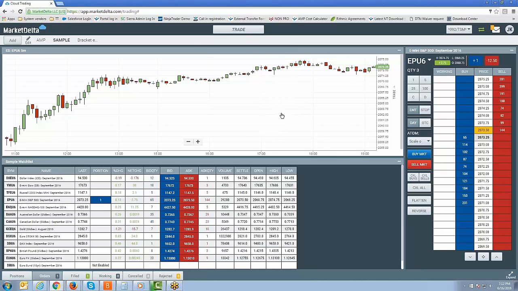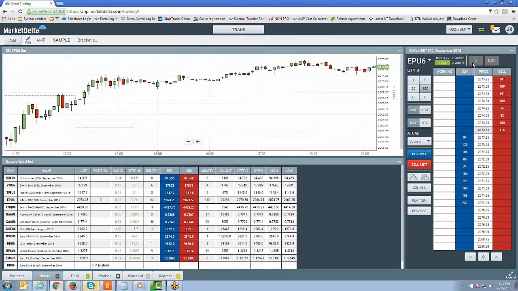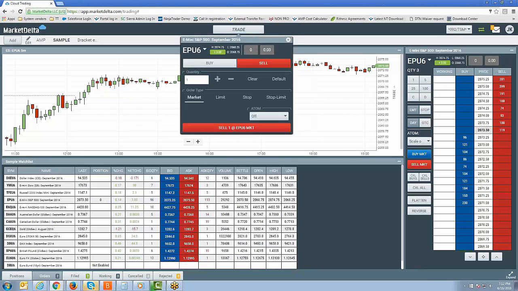I'm going to go back to the trade ticket, and let's say I now want to change this to a sell. That's very obvious when you change it, because the color is red versus blue. You can see I'm long 1, so if I hit this button here, the position is closed out. So again, the trade ticket is very simple.